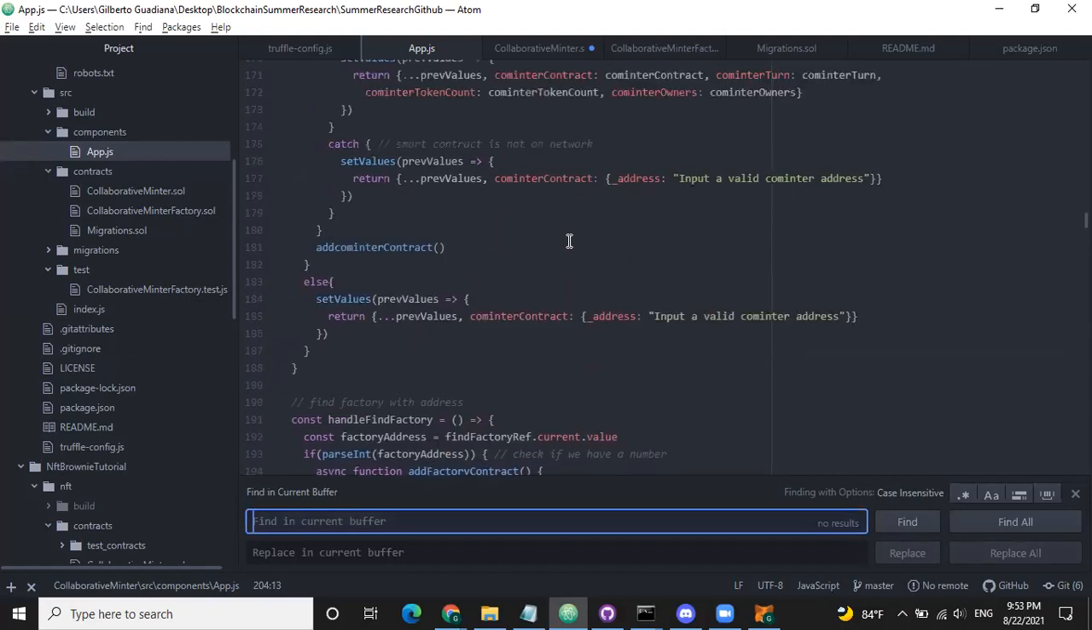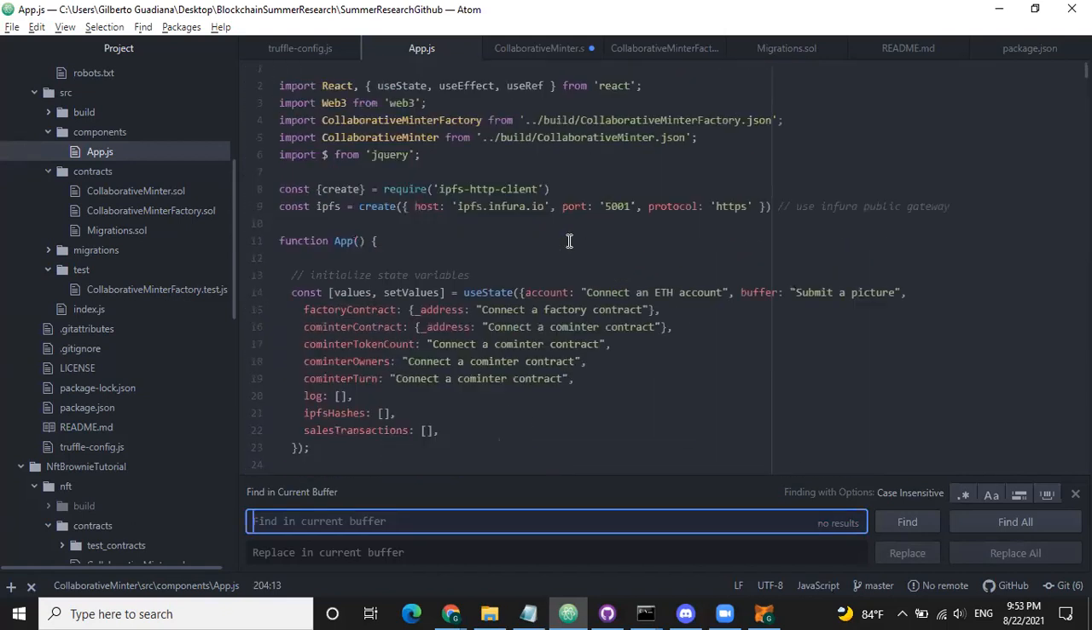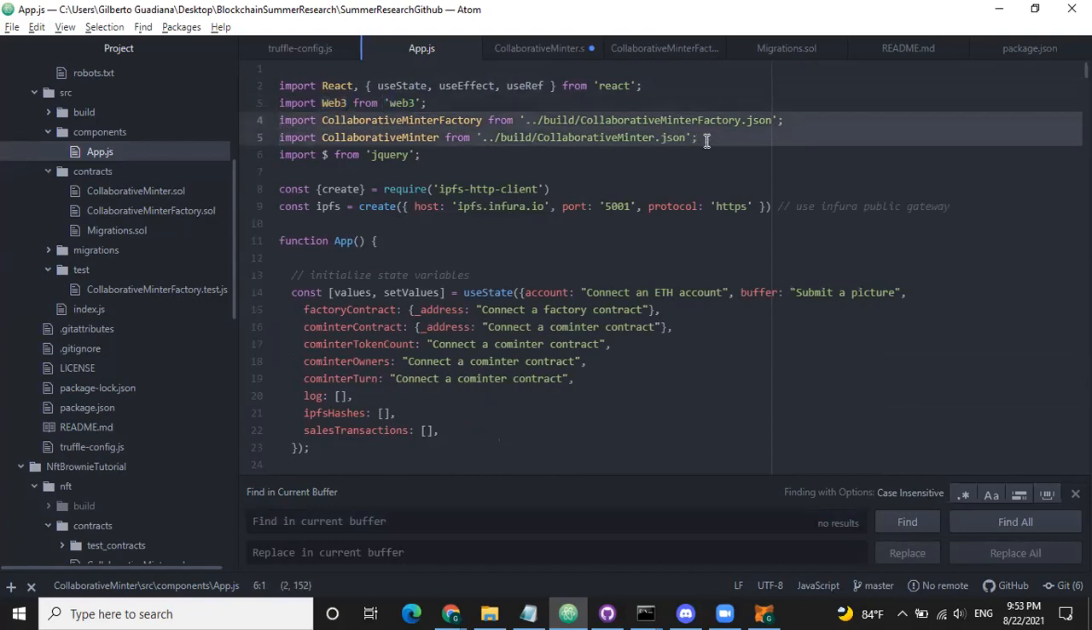So yeah, this front end is implemented through React. So notice I have import React, and I'm importing useState, useEffect, and useRef from React. And then we're also using this library, web3.js, so I'm importing that as well. And then I'm importing the ABIs, the interfaces for both of my smart contracts, and I'm getting these from Truffle.